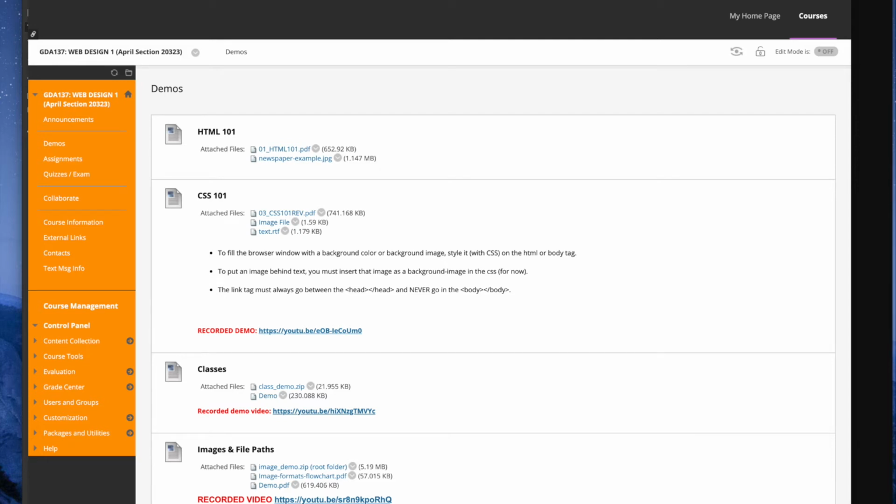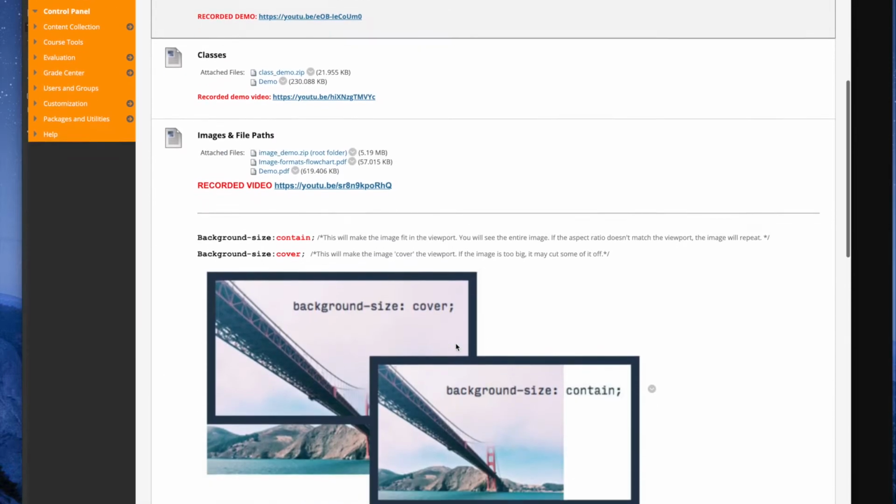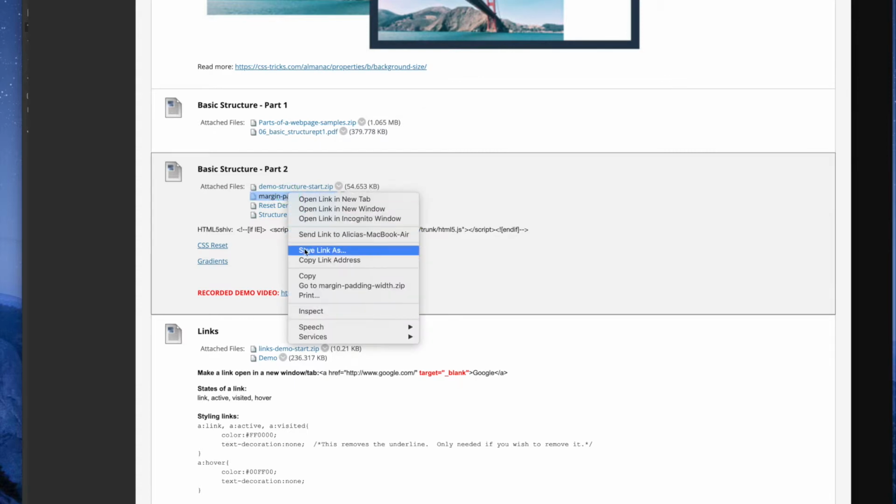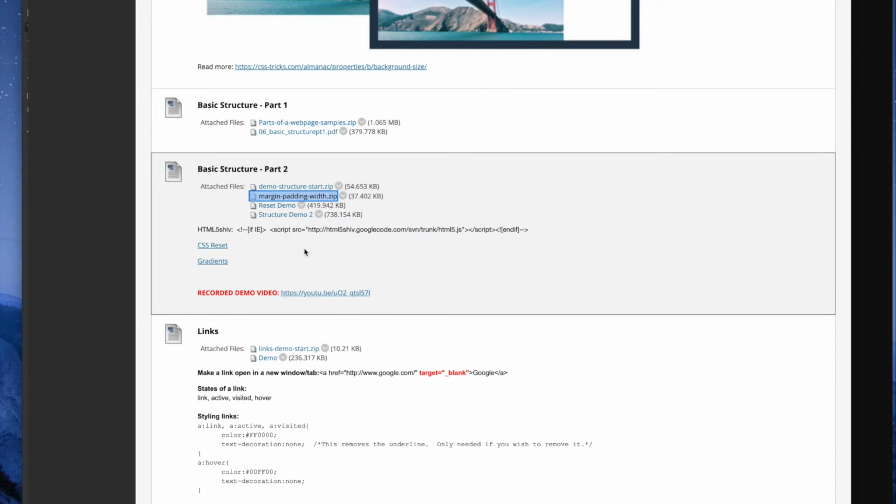This video is going to do a review of the difference in margin, padding, and covering width again. So once you're in Blackboard, click on the demos link, and then we're going to scroll down to structure part 2. We already did the demo structure start. What we want to do is now download the margin, padding, and width zip. So I'm going to right click and choose Save Link As.